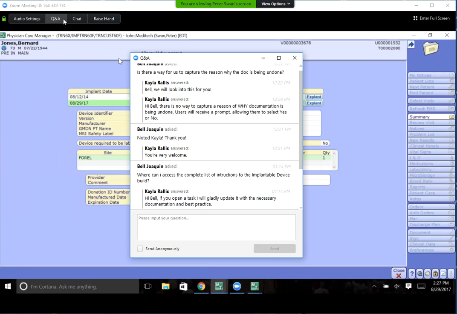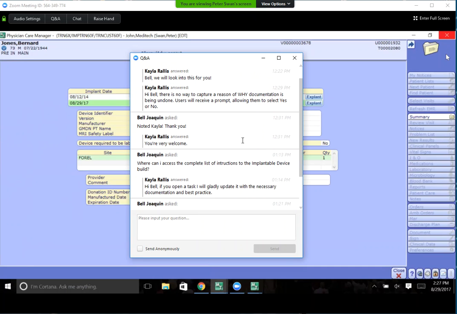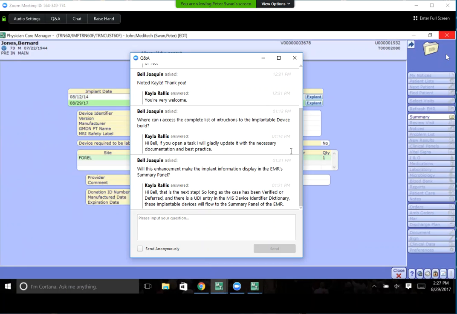So just to repeat to everybody, we have a question that asks, will this enhancement make the implant information display in the EMR summary panel? This was asked before you had showed that. So as you guys know, that now will flow to the summary panel so long as there is an entry in the MIS Device Identifier Dictionary and as soon as the case is verified or deferred.